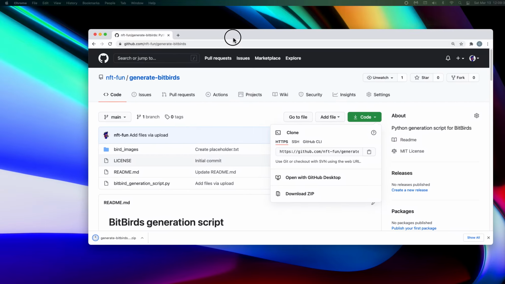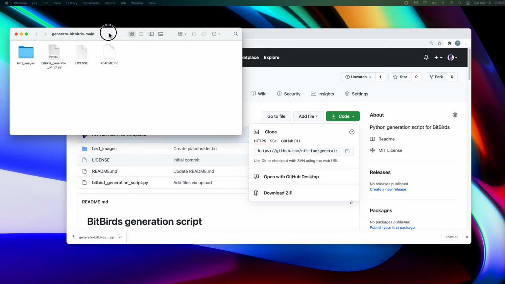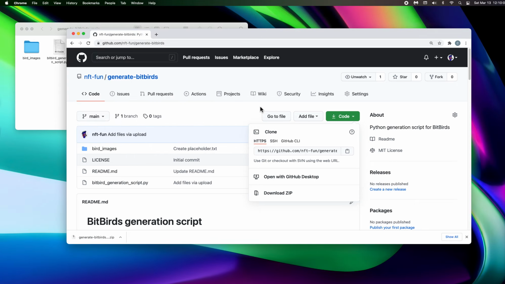Cool, so I've downloaded that right to my desktop. I can drag the file over here. It is generate-bitbirds-main.zip. Depending on your computer, you can extract that zip file in different ways. It might be right-click, extract, or something like that. But what I do on my Mac is just double-click it, and that leaves us with a folder here of generate-bitbirds-main. So if I jump into that, these are the assets that make up this repository, basically.